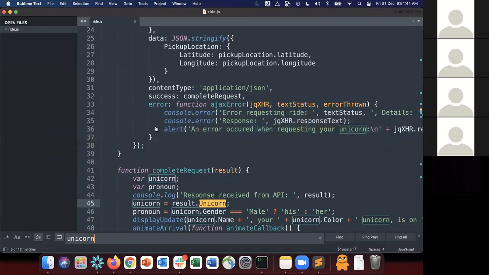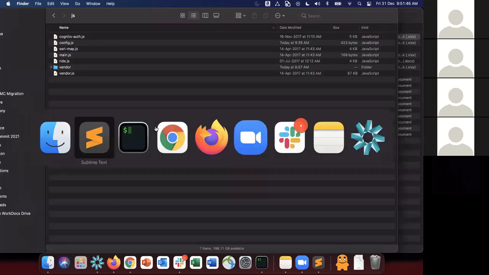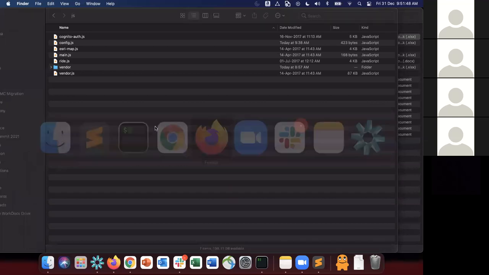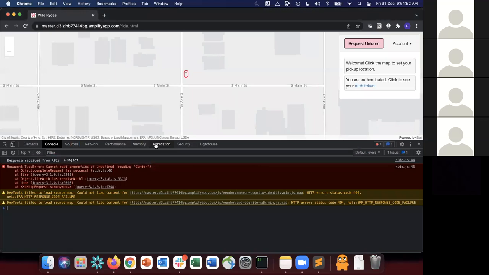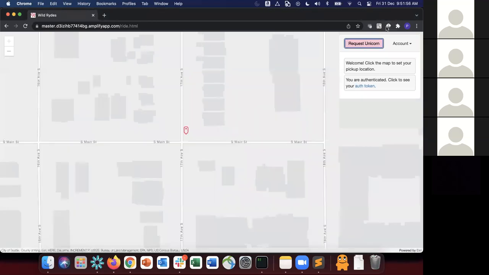Okay, anyways, no worries. Let's do one thing. I'll fix this. Let me understand what's actually happening. Is it because of any code mismatch, the framework mismatch, or what is it? I'm not sure, because I have seen this work some time back: the moment you click this and request for a unicorn, you will see a horse flying to this location and pick you up. And then you will see an entry added to your DynamoDB table.